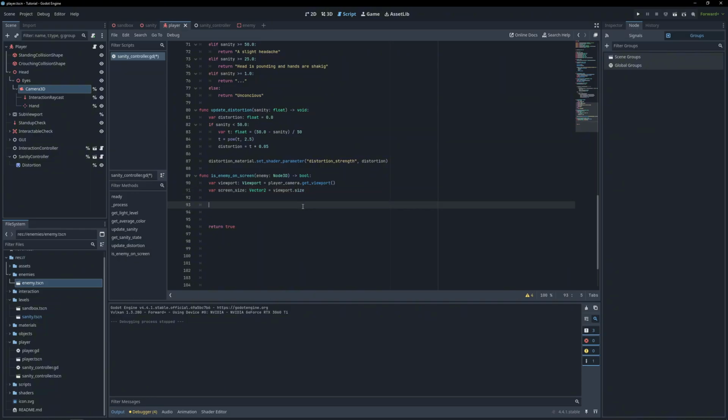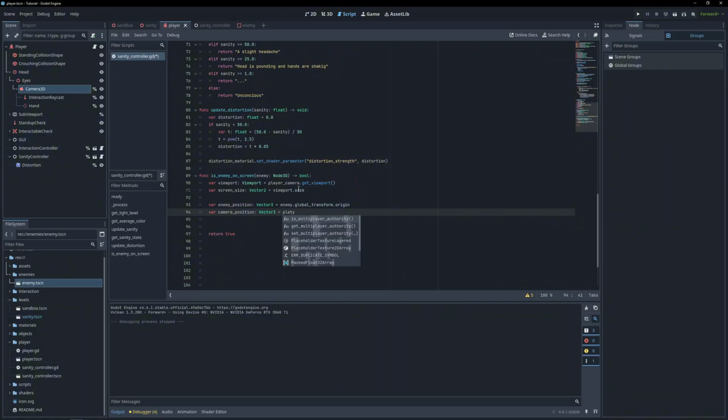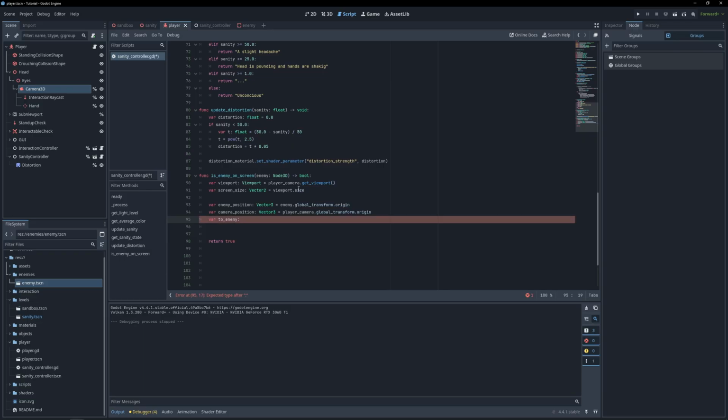All right, now we need to have 3 variables. We need to know our enemy position, our camera's position, and the difference between the two. So we need a variable, enemy_position, which is a Vector3, and that is equal to enemy, which is the argument we passed into this function, its global_transform dot origin. We need to do the same for the player, but in this case it's more so the camera. So camera_position, in the exact same way, call the player_camera dot global_transform dot origin. And then finally, we need to know the difference between the two, which I'm going to refer to as to_enemy, as the distance between the enemy. Now, this is a directional vector, which is the enemy position minus the camera position. This is a directional vector from the camera to the object.